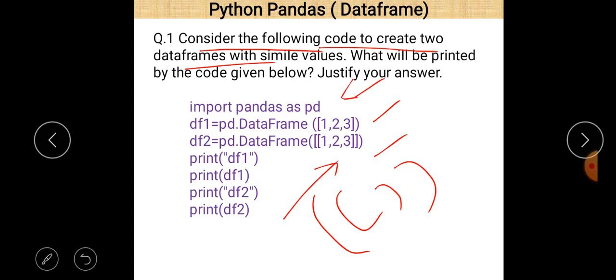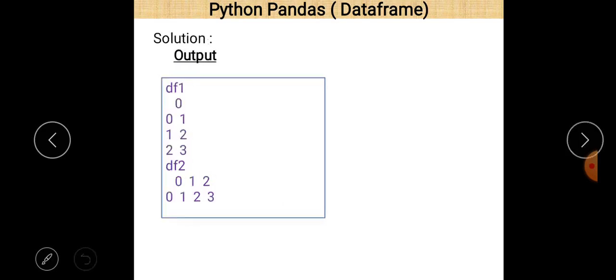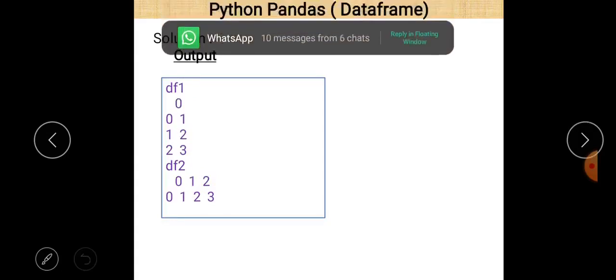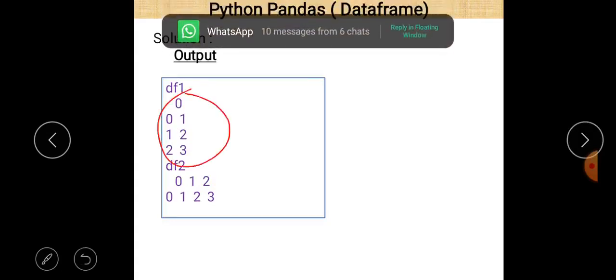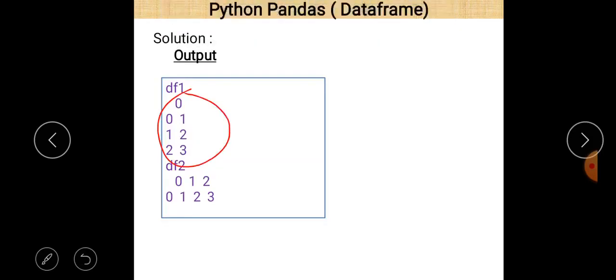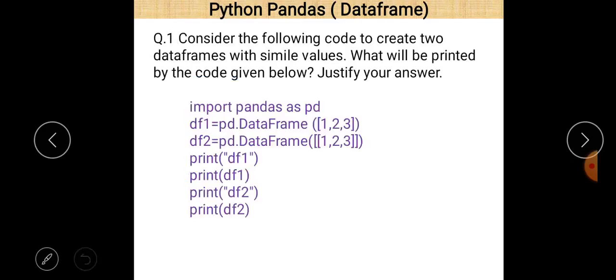So the difference between these two is that the first will print as a single value series, and the second will print a data frame. The first will print a series, or we can say a single dimensional data frame, and in the second case a multi-dimensional data frame is there, and you can easily see that these are the names of the columns and these are the names of the rows. Different rows are here. So that is the difference between these two.